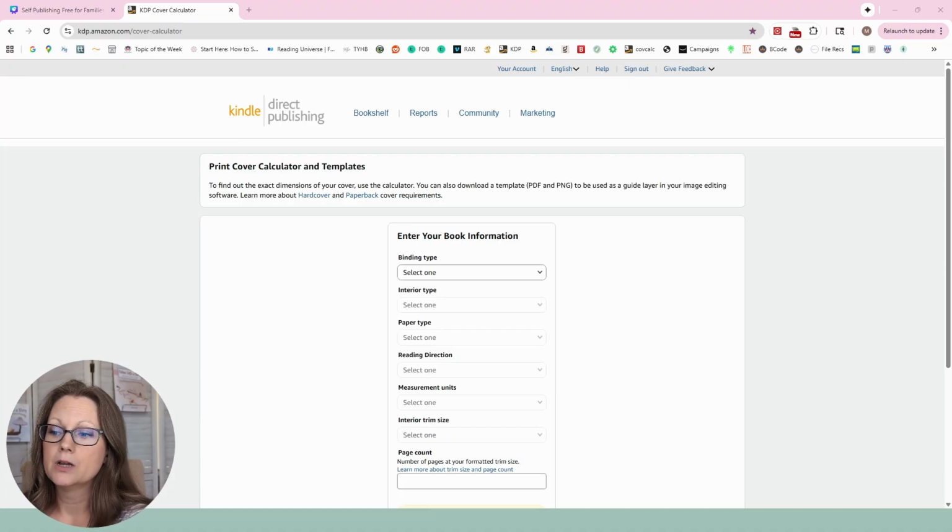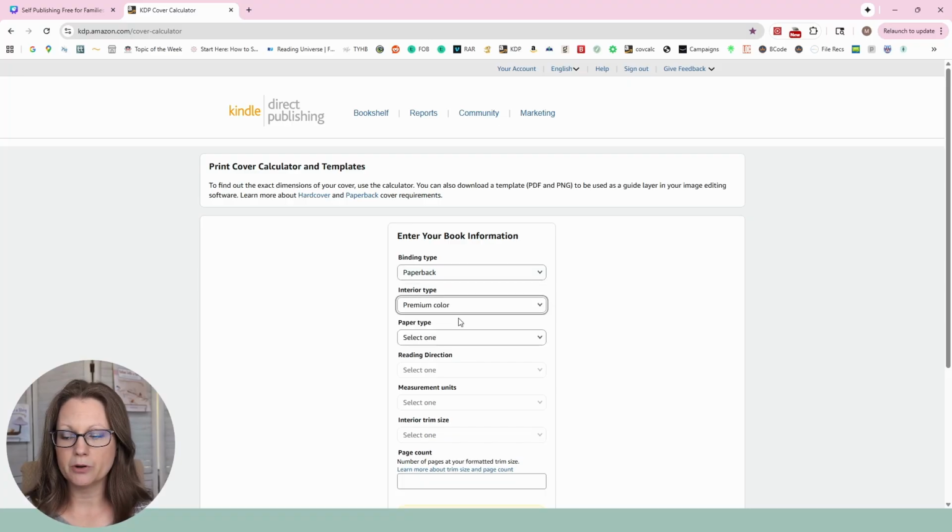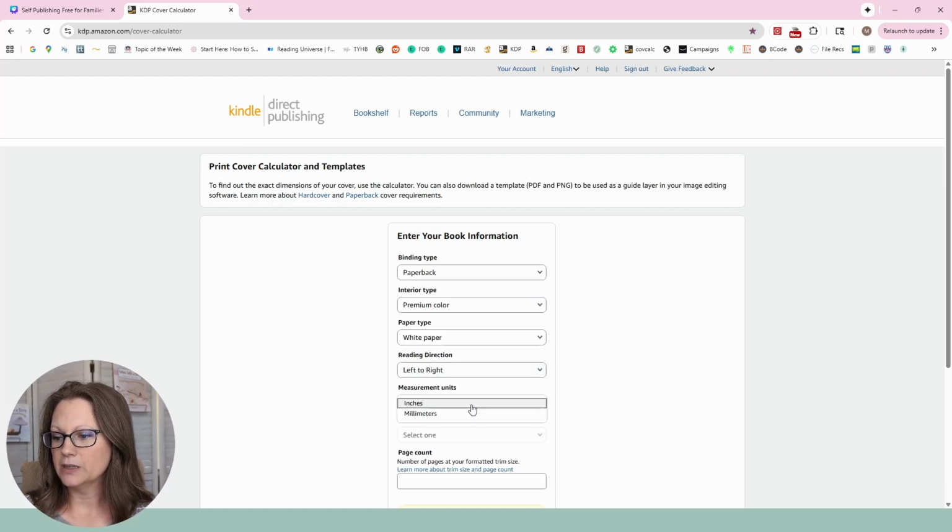We need a cover. And you need to figure out what size cover you're going to use for this picture book. It's obviously going to be a paperback because your picture book would not be at least 76 pages, and you need 76 pages in order to do a hardback with Amazon. So choose paperback. Your interior will always be premium color. Your paper will be white, and you're reading it obviously left to right, and your measurements will be in inches.